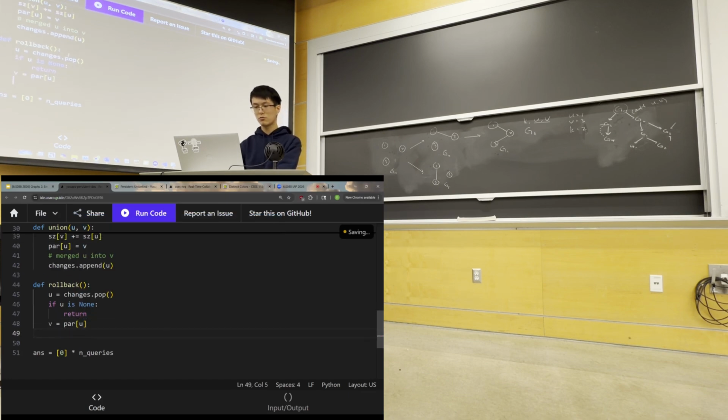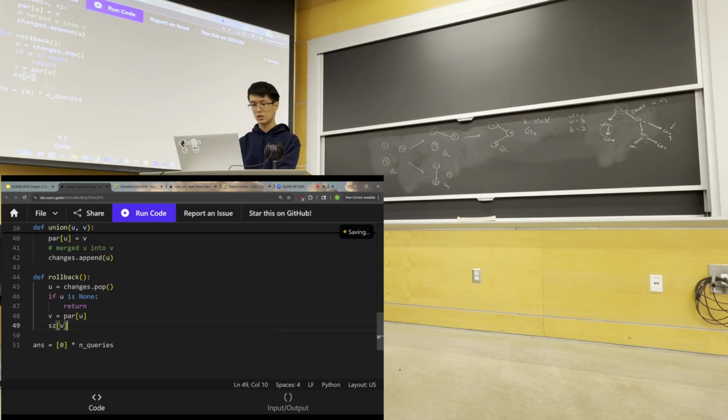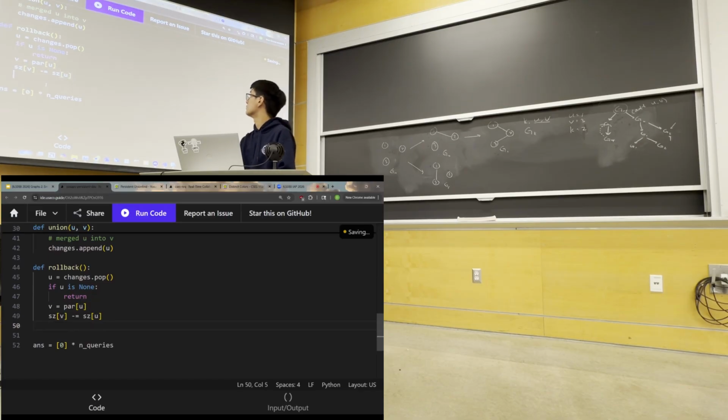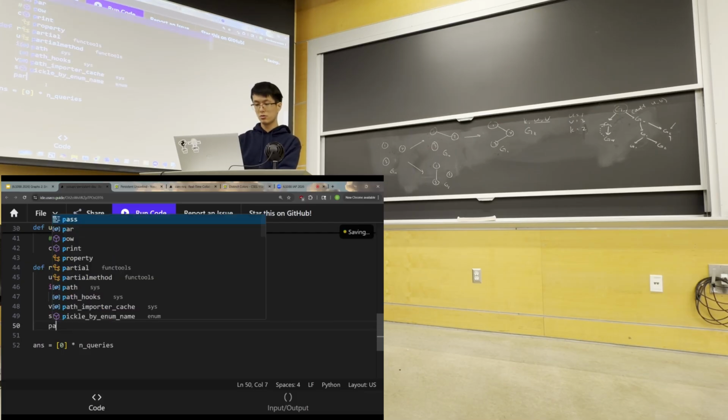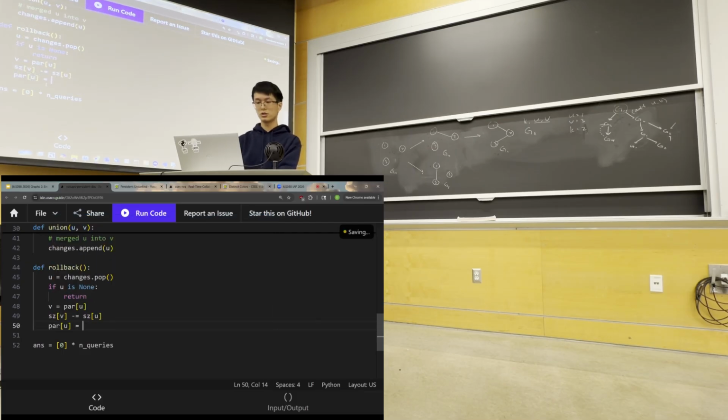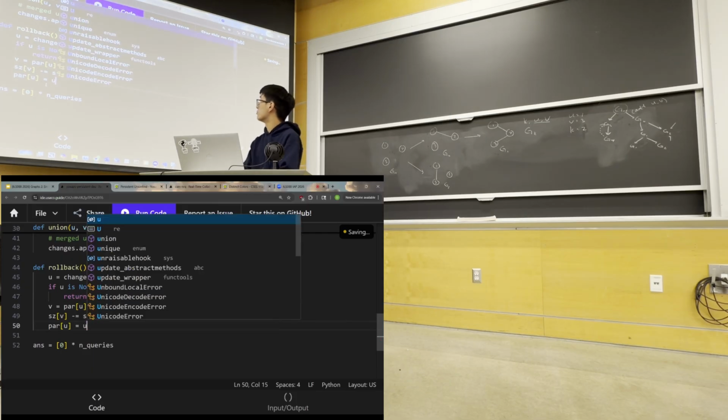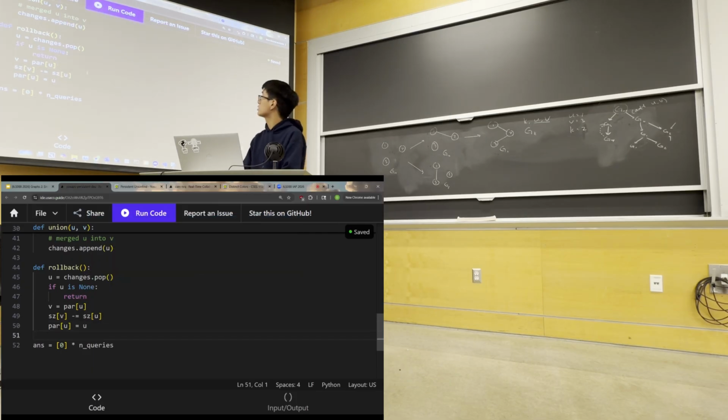So now we just need to reverse these two operations right here. First, let's reset the size of V back to what it used to be, so we'll subtract the size of U from the size of V. Then we'll also reset U's parent pointer because it used to be a leader, so we'll set the parent of U back to U. So this completes our rollback function.